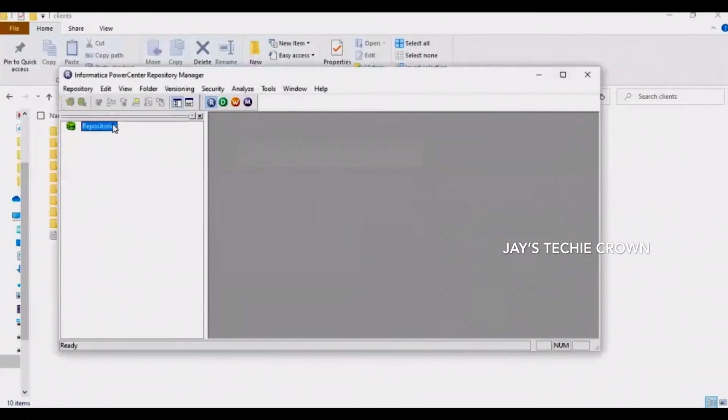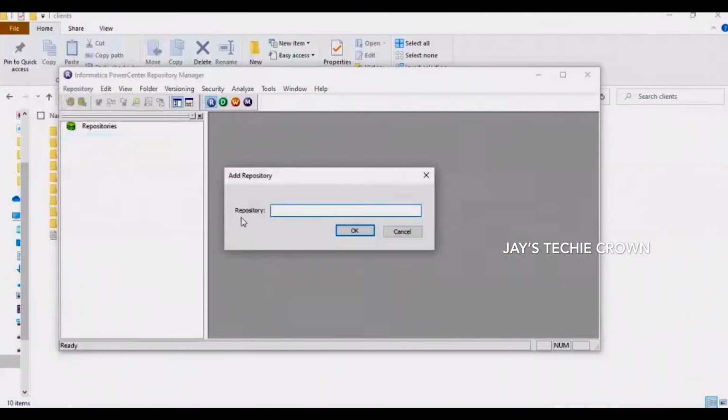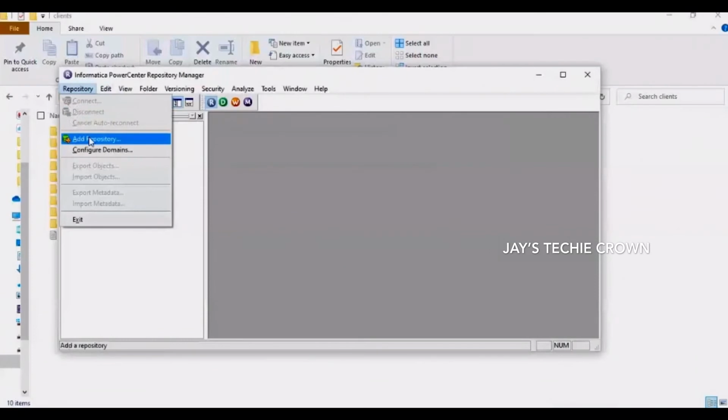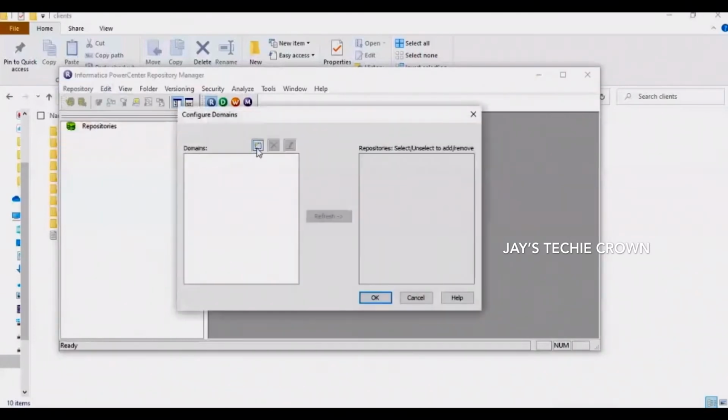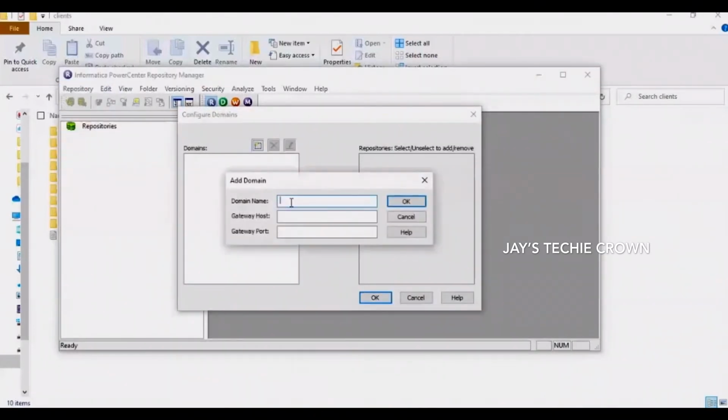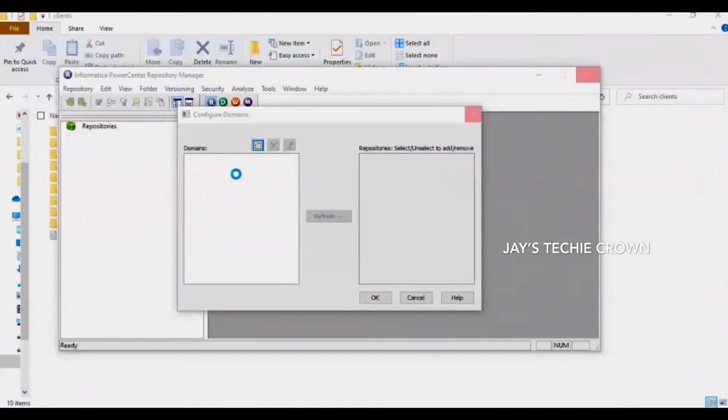Click on repository, go to repository, click on add repository. You know the repository information. It should be configure domains. Instead, go to configure domains. Click on configure domains. Let's configure the domains. We know the domain name, what we mentioned in the server. For the gateway host, you should know the host name. If not, you can go to the node in your Informatica administrator and click on the same name. I have entered all this information and am waiting for the domain to be configured.